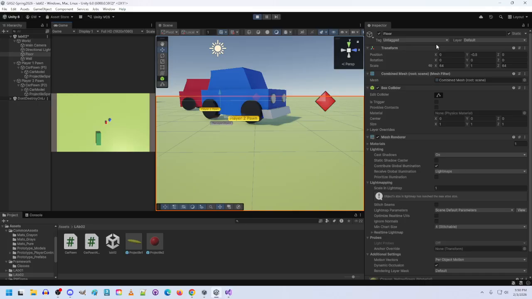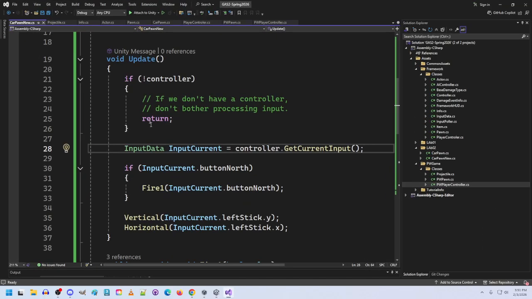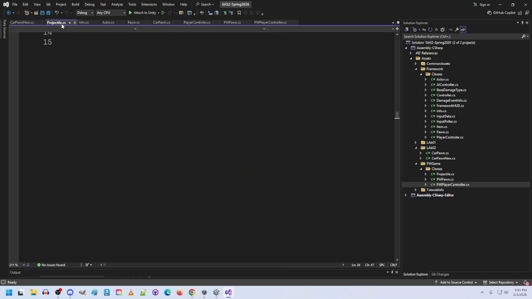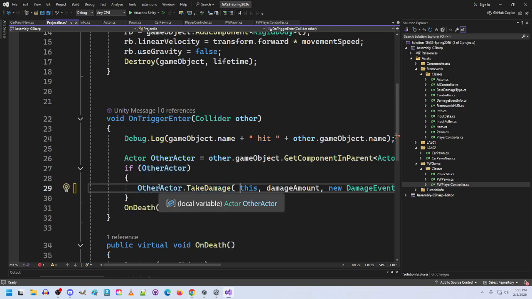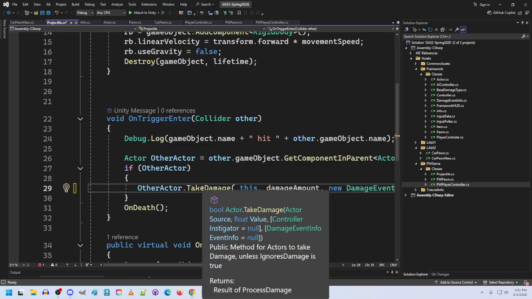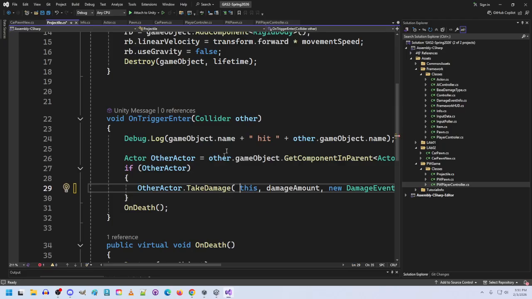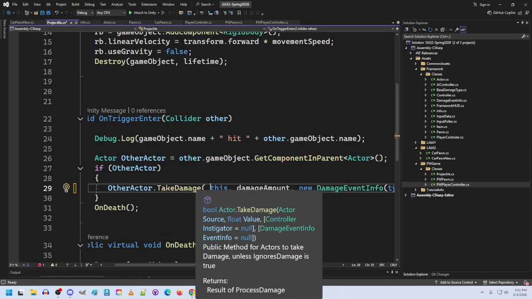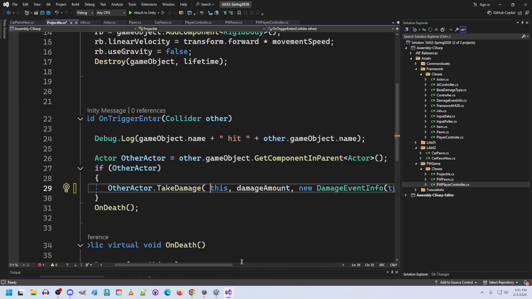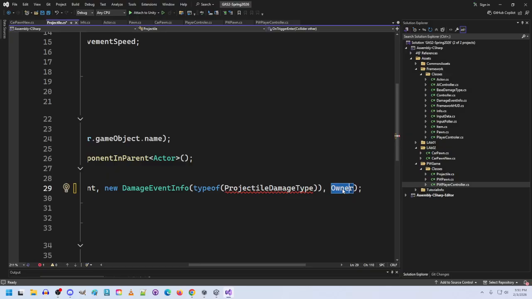In fact, if we go back to the projectile script, let's do that right now. Let's just enable the damage right here. So take other actor. This is from the actor class. Take damage. Who's the source of the damage? This class is the source of the damage. How much are we doing? Let me see, what is it? Oh, and I've got to flip. Hold on.